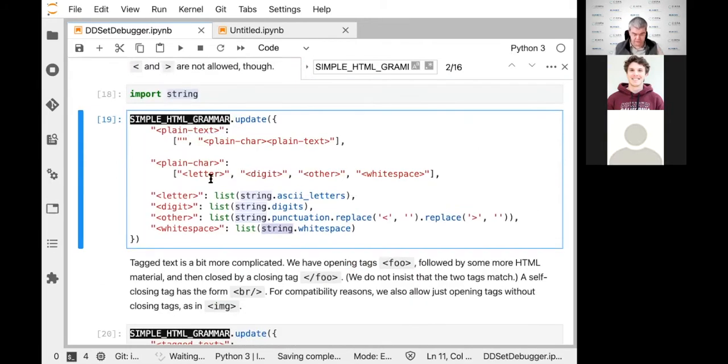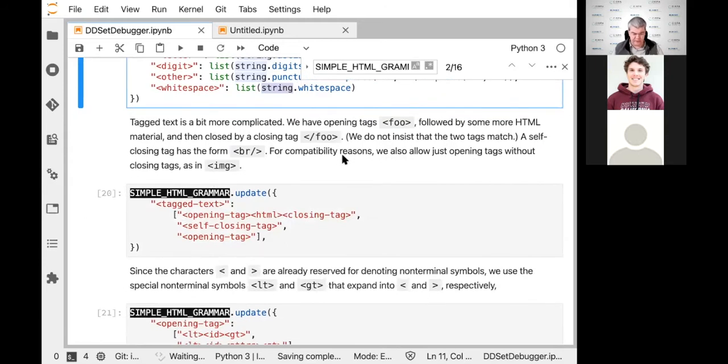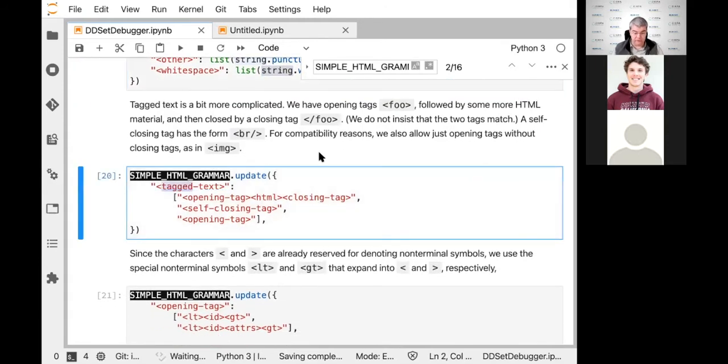This is standard definitions. And here we go into tagged text, which is actually more interesting. A tagged text consists of an opening tag, followed by another HTML element. Again, we have recursion in here, followed by a closing tag. What is such an opening tag? An opening tag is a less than character, that is an opening angle, followed by some identifier, followed by a greater than sign. And you see that we have to define these separately in here.